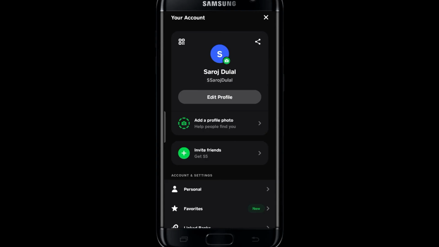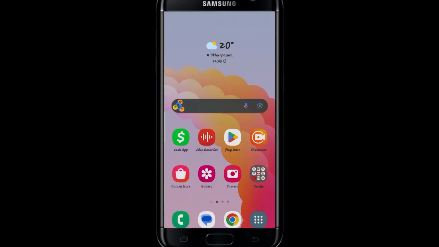And there you have it. That is how easy it is to invite your friends on Cash App.